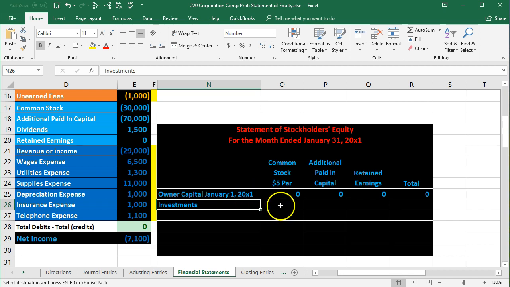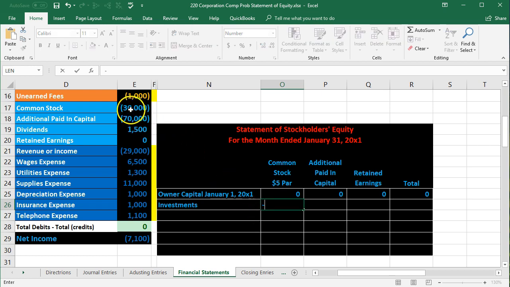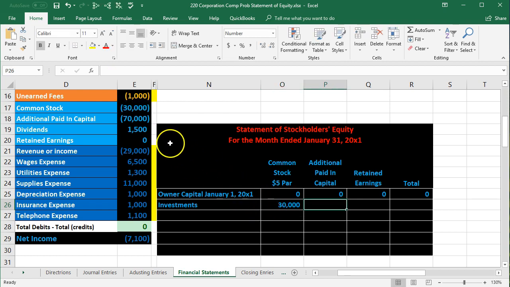So the common stock, this number, is all a result of the selling of stock because it's the first month of operation. So we're going to pull this number over here. Now, this is a credit. We want to have no credits over here. We're going to flip the sign by putting a negative of that number and tab. So there's the 30,000. Additional paid in capital, we're going to take this 70,000 and flip the sign. So we're going to say negative of that number and tab.